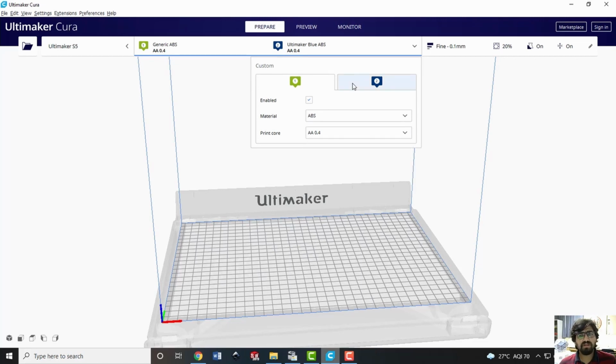In a similar fashion, I can use a different material to generate the support. I am keeping it the same, but the color is different. I am calling it blue ABS. The color is different, rest of the things are the same. But if in your printer you are using a different material for support, you can select it appropriately here.